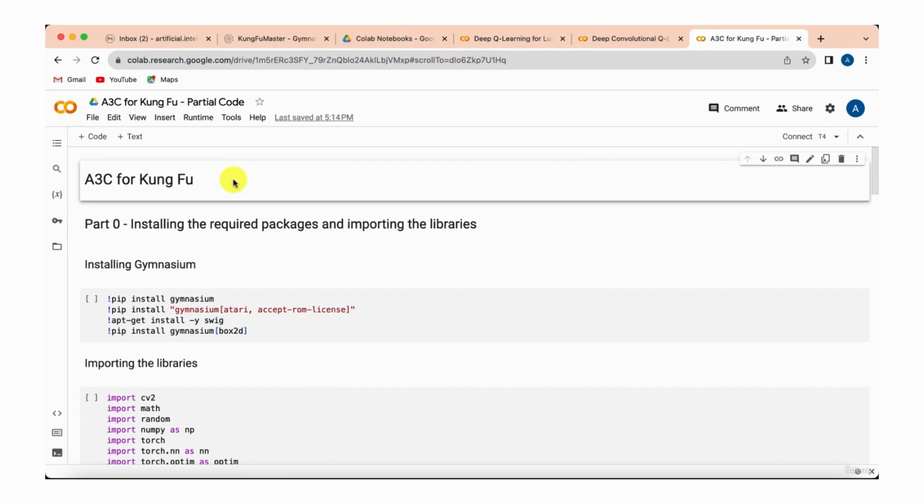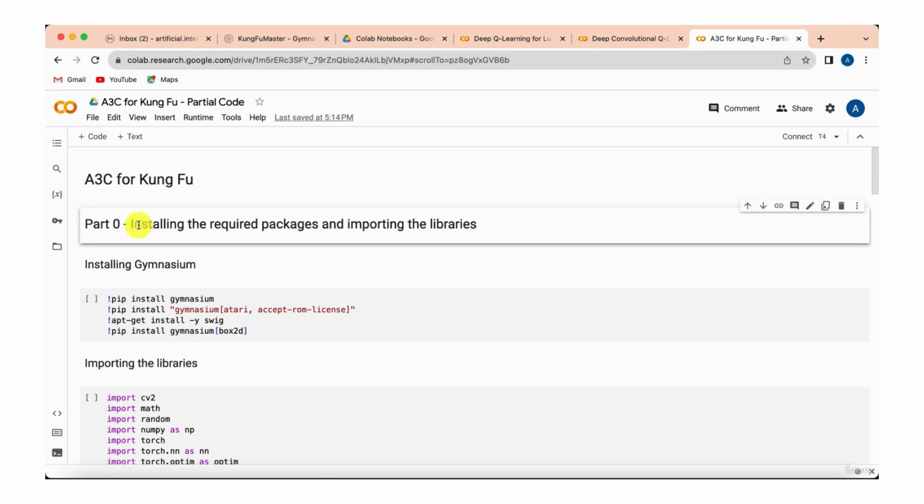Hello my friends, and welcome back to this implementation of A3C for Kung Fu. Before we start, I just want to show you the structure of our implementation, because it's good to have a bird's eye view of what we're about to implement. As usual, we start with part 0, where we will be installing the required packages and importing the libraries. It's always the same thing. We just need to install Gymnasium, thanks to Google Colab, where most of the libraries and packages are already pre-installed.